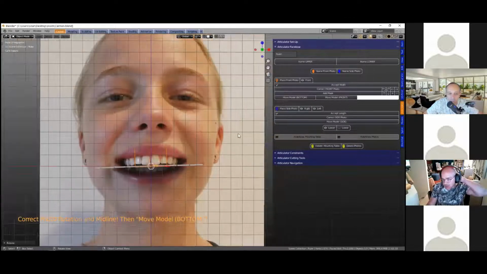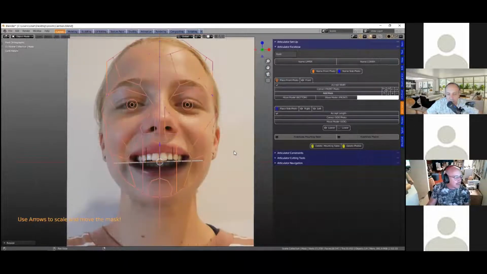Additionally, we can add a mask. Now this mask is a golden ratio mask. A lot of women use it to measure how beautiful they are. It's all about symmetry.